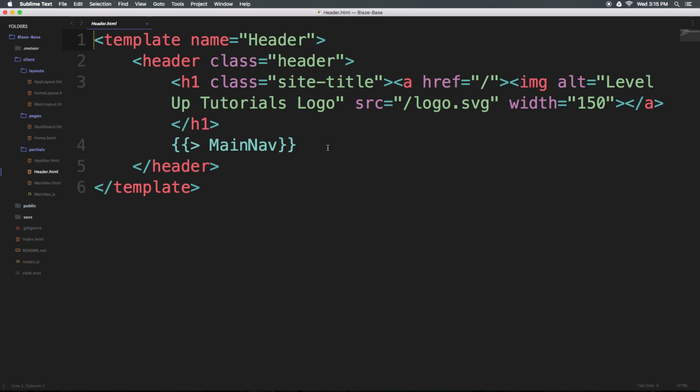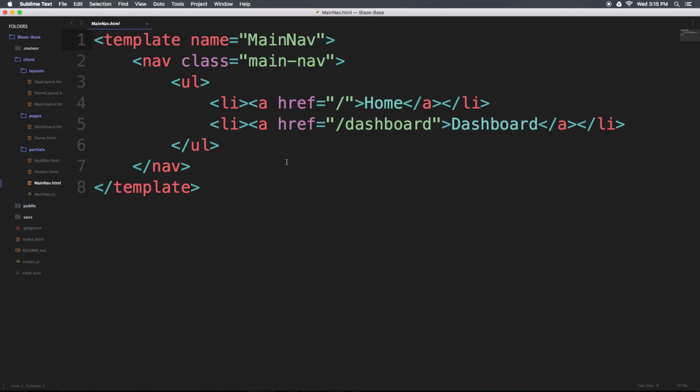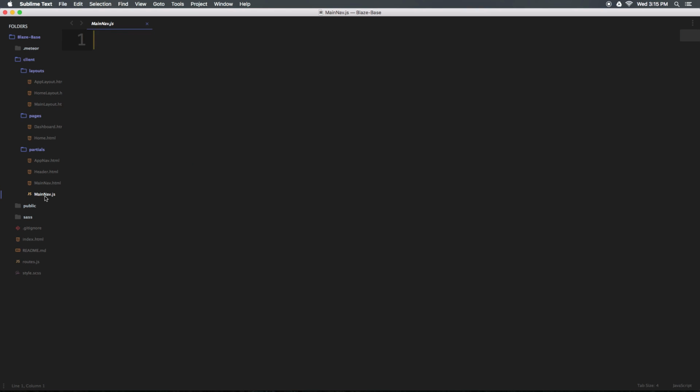The header includes the main navigation, also an H1 with the Level Up Tuts logo. Now inside of main nav, we have a list item which has home and dashboard. This again is going to be changing based on the topics that we're working on. We also have a main nav.js, which is at this point blank. So as you can see, this is the Blaze base file for our Meteor topics.